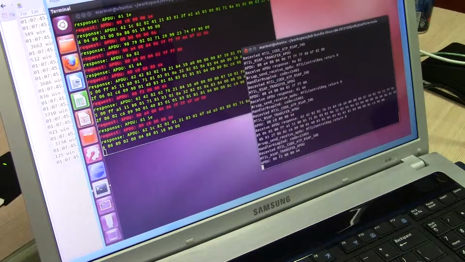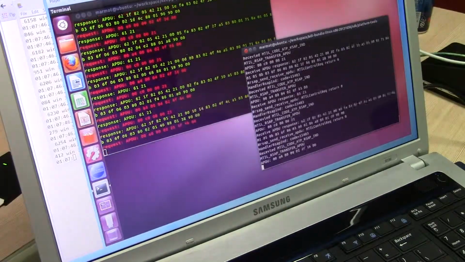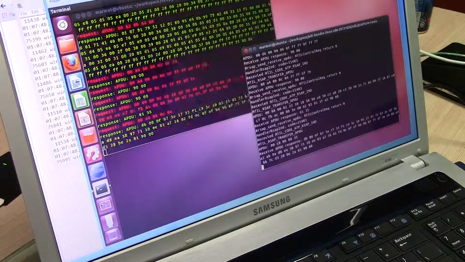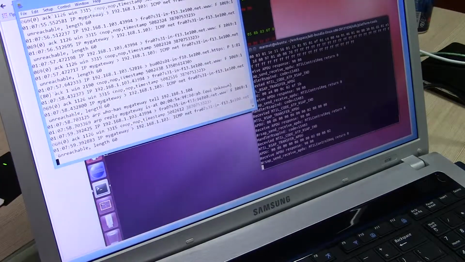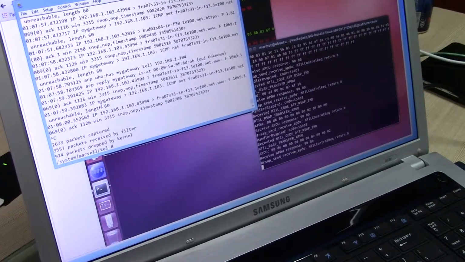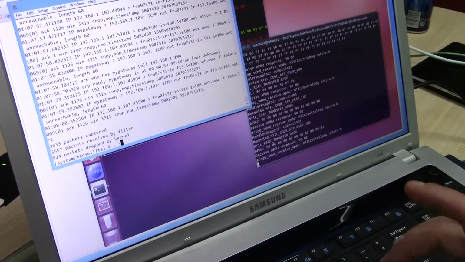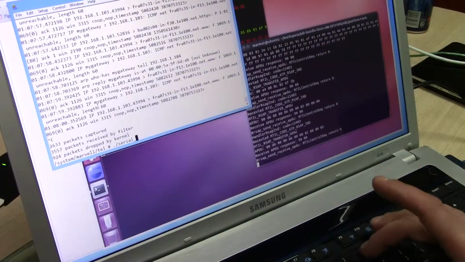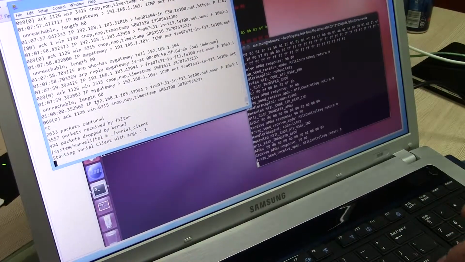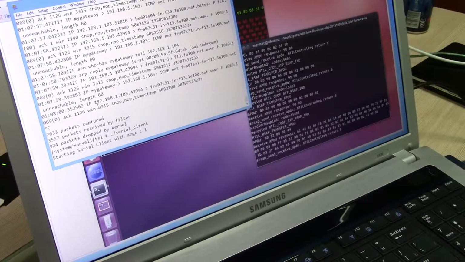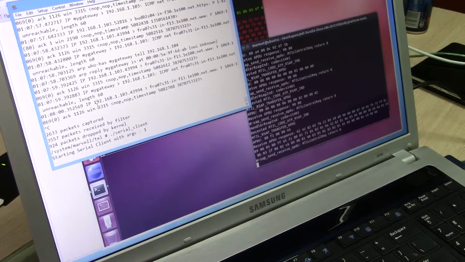So currently what you see is the connection between the 3G model and the remote card.